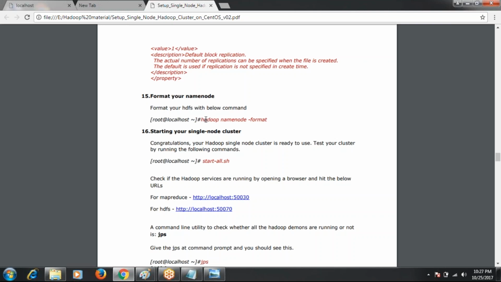The name node will lose the metadata. That is the reason you should never format the name node if you have data in your cluster. Only when installing the cluster for the first time do we format the name node. After formatting, this is the command to start the Hadoop cluster, start-all.sh. Then it will start all 5 daemons.